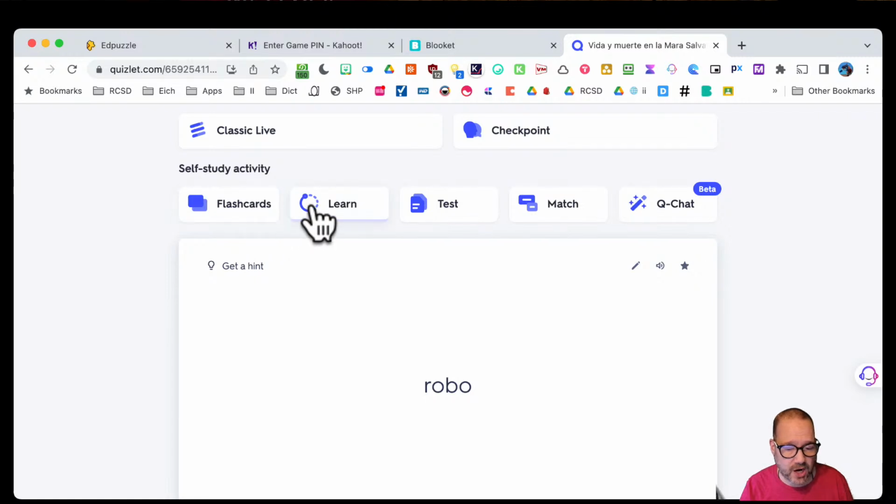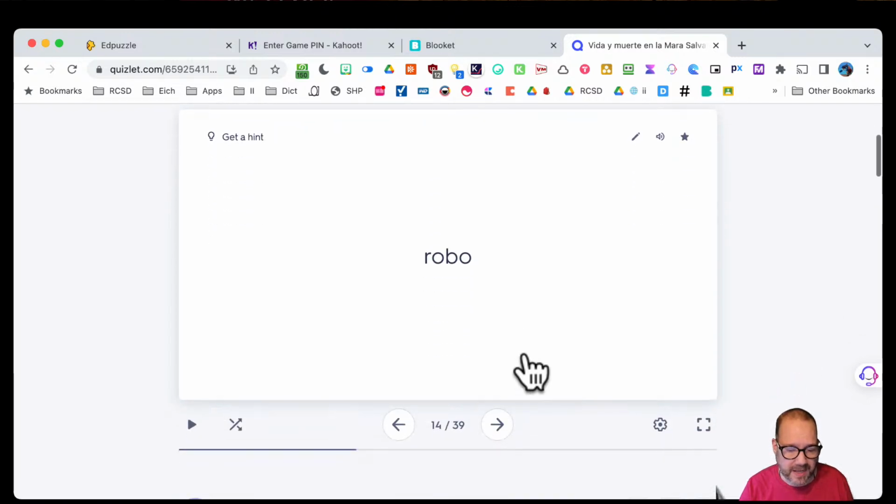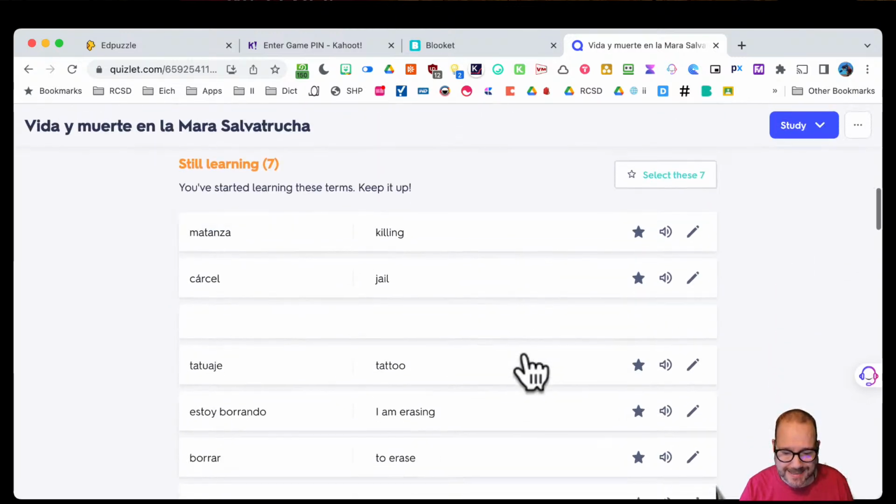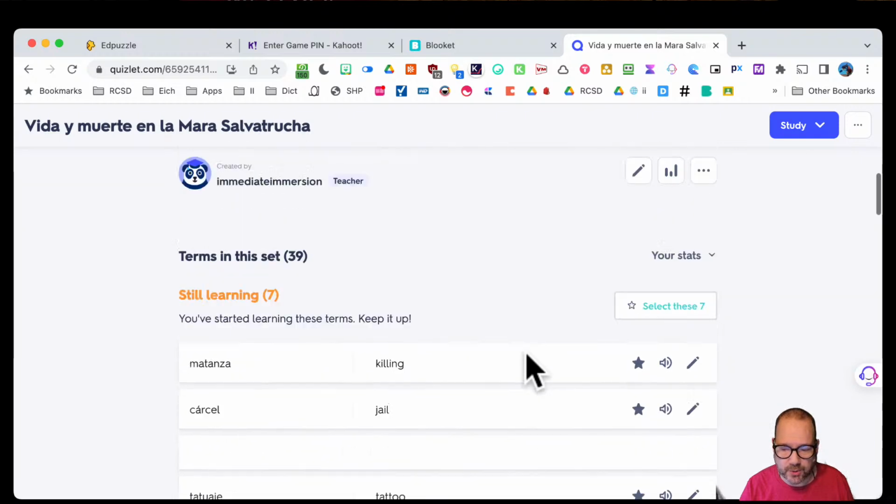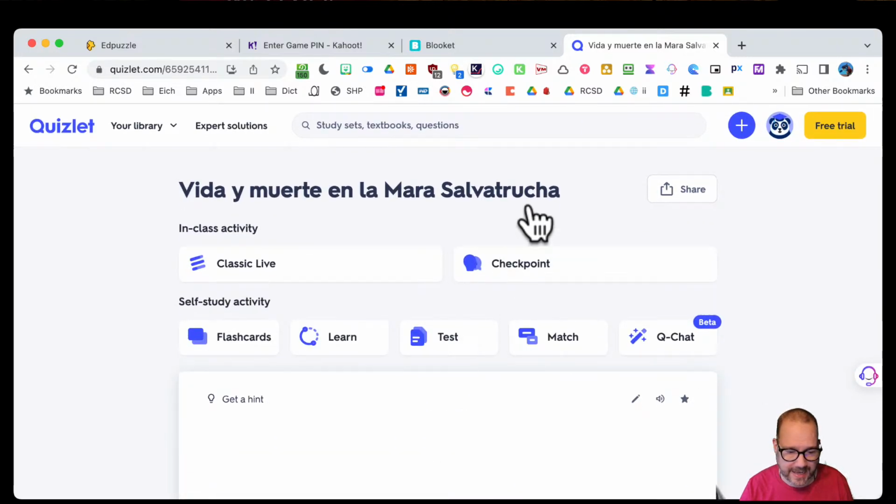But there's flashcards. There's Learn. They change the types of games that you can play along with it. But again, it's an old classic that you can use if you want to have them engage in that way.